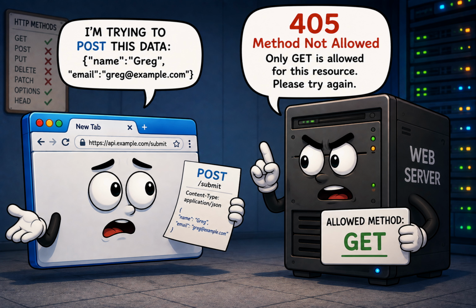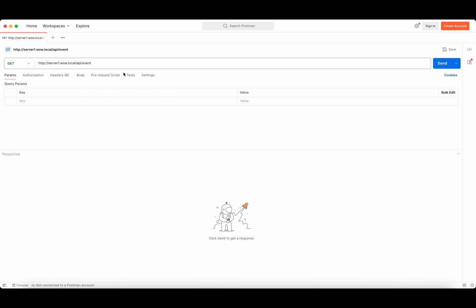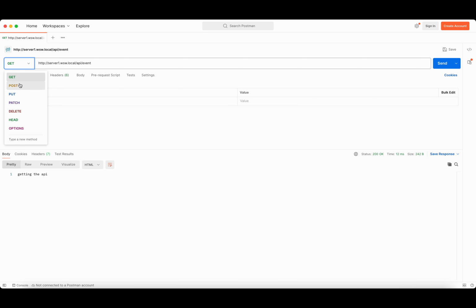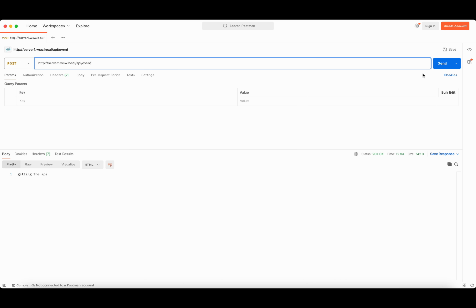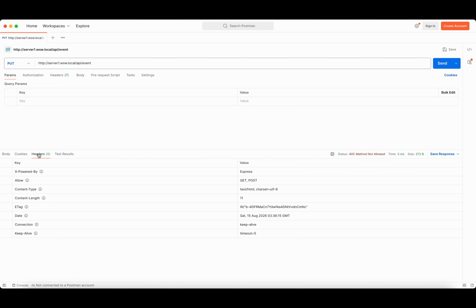The 405 code is a response from the server that will occur if the client attempts to use a method on a resource that has been configured to only accept some other methods. If we run a get on this API event resource, we get a 200 response. The same is true for post operation. However, if we attempt to use a put operation on the same URL, it comes back with a 405 method not allowed. In the headers, the web server has been kind and has listed the allowed operations of get and post, so there's at least a small hint about what the client might have done wrong.